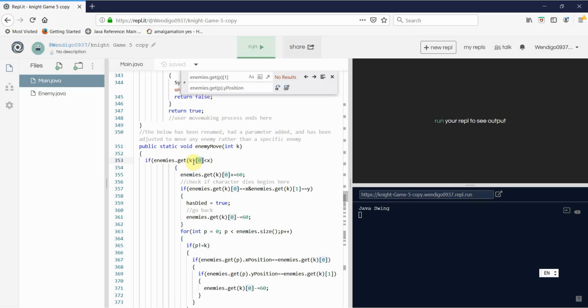Again, we're assuming that the items found in the array list are int arrays, or at least arrays of some kind, so that we can get something at index 0. But we can't do that anymore because instances of the Enemy class are not arrays, they're instances of a class. So we need to replace enemies.get(k) at 0 with enemies.get(k).xPosition and enemies.get(k) at 1 with enemies.get(k).yPosition. So now I'm just going to do that.